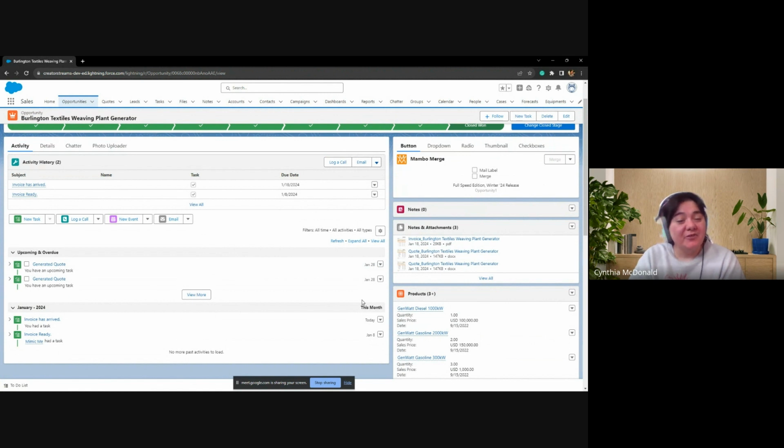You don't have to build the flow. You don't have to create the button. You just tell Mambo Merge what you want that button named as, and then you can go in, do the normal changing of details, putting in button, drop down, radio, thumbnail, or the checkbox. And then with checkbox, it does a little bit extra with that merge on load, letting us do more than one template all at once.